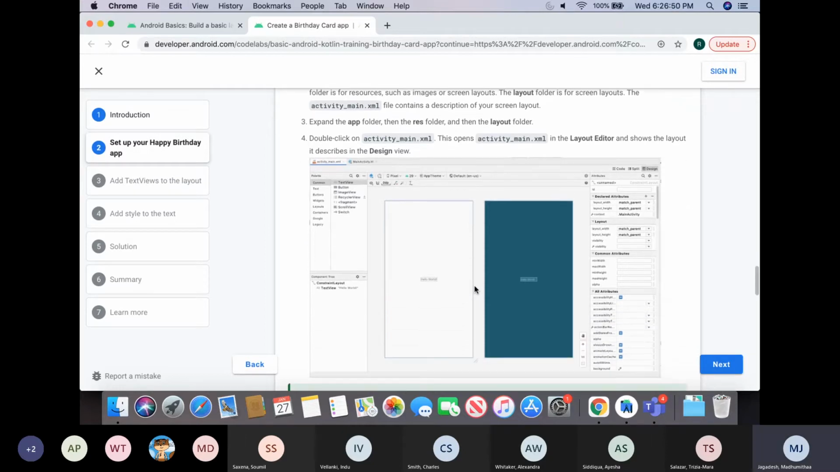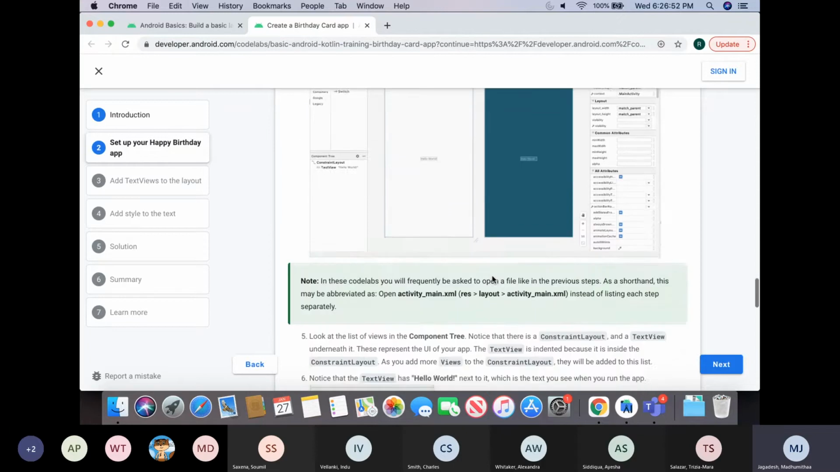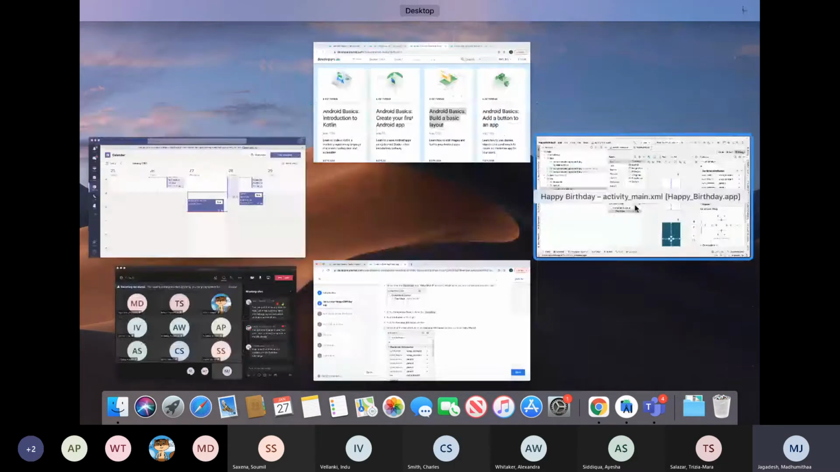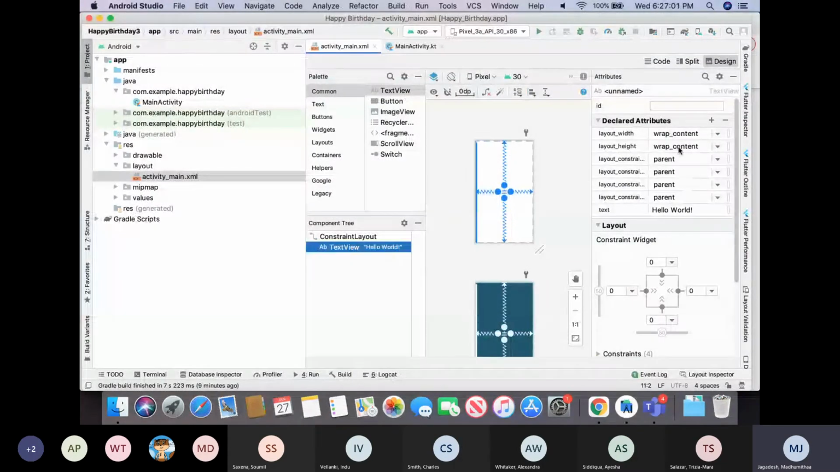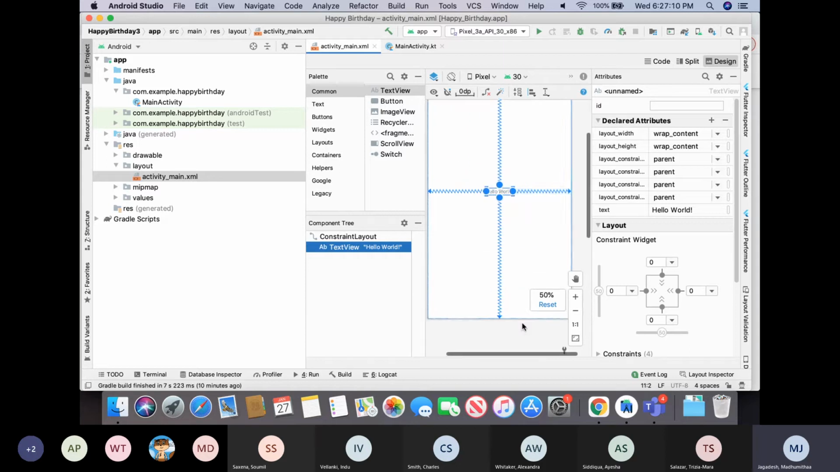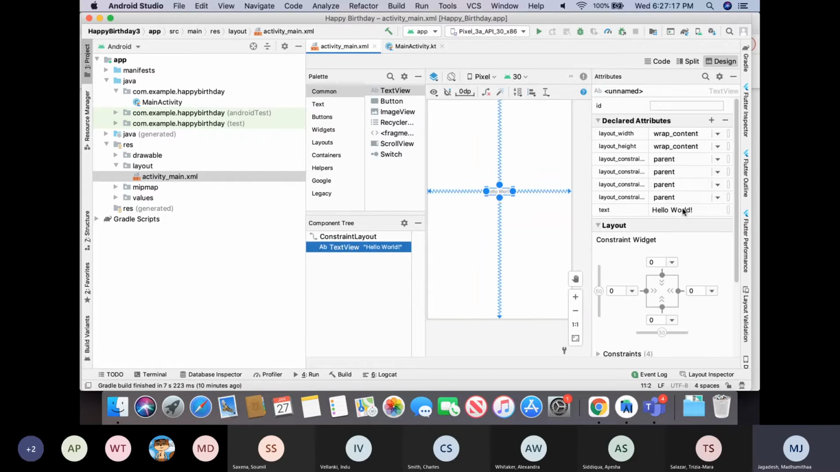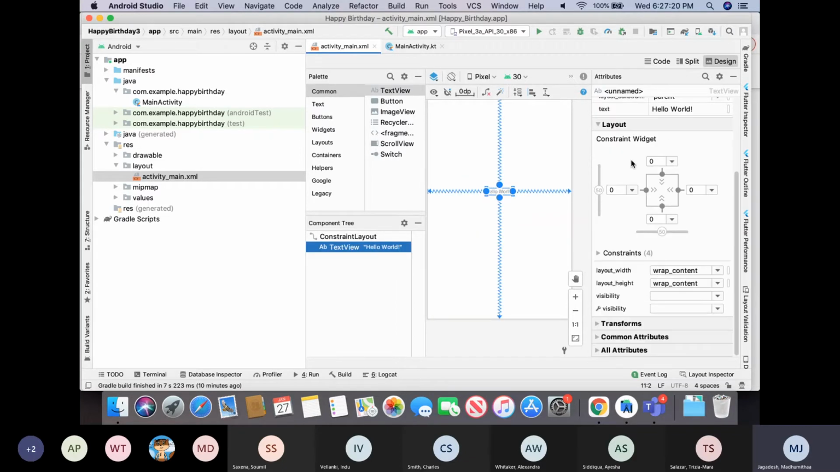So we're in the activity main.xml, and that's where we see the entire layout editor. For example, if I click here on text view, you can see the text view's declared attributes. The text is right here. If I zoomed in, you could probably see it better. It says hello world. Oh, I unselected it, my bad. So I could change that text. In the constraint widget, this is where you can adjust the margins and everything.